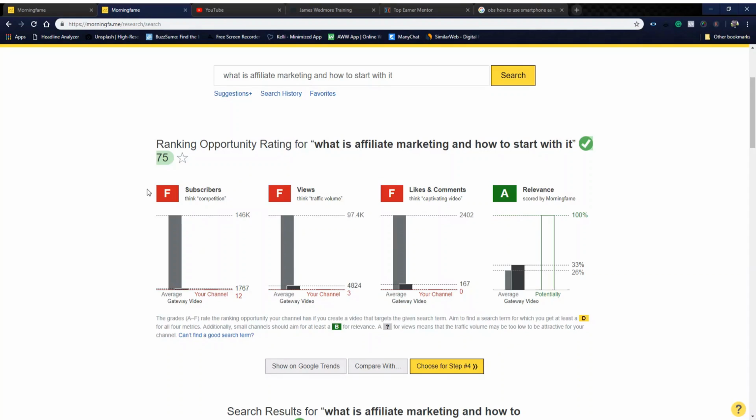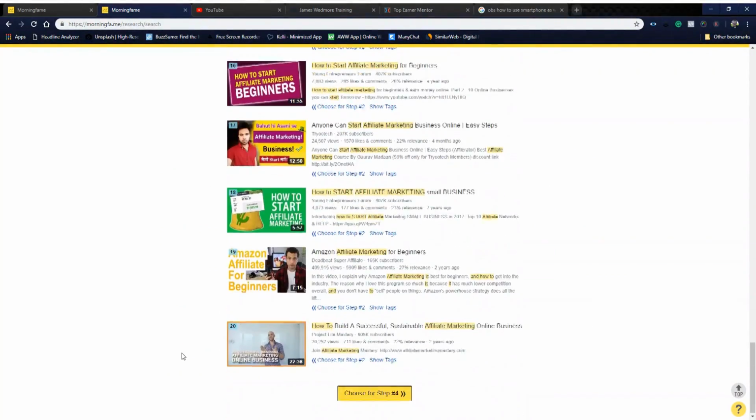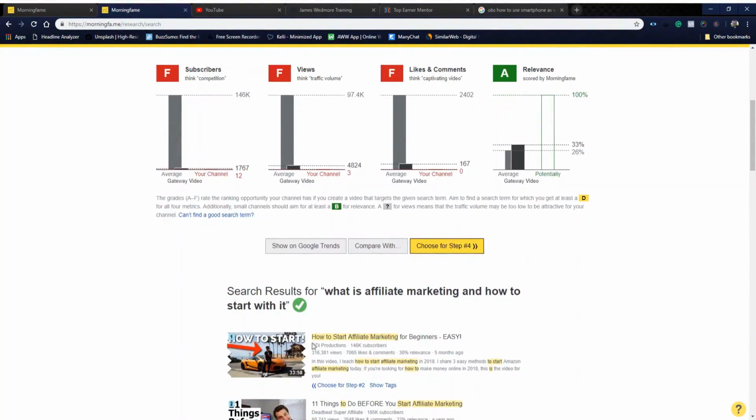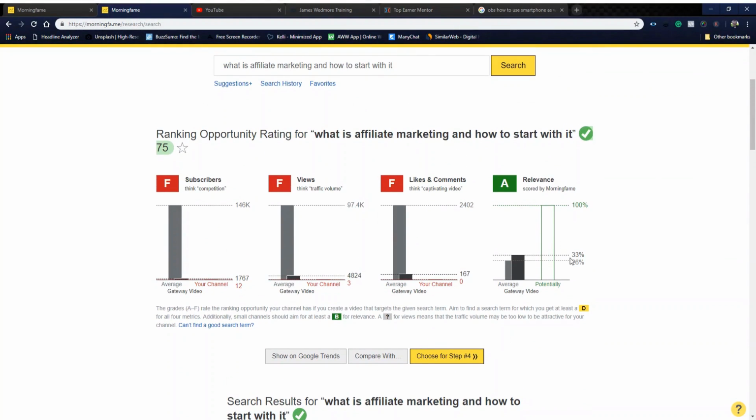So as a small channel, there's very little chance I'm going to find anything better than an E. I really haven't found much that's better than an E that I would go for. Definitely most of what I'm finding is F. So here in these 3 categories, I'm looking for F's in these 3 and an A in relevance. That's what I want to get. And this one is looking like it's even less optimized. The videos ranking for this keyword are less optimized than the other keyword.